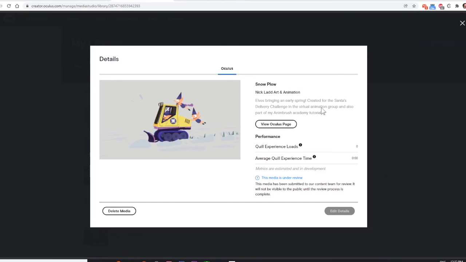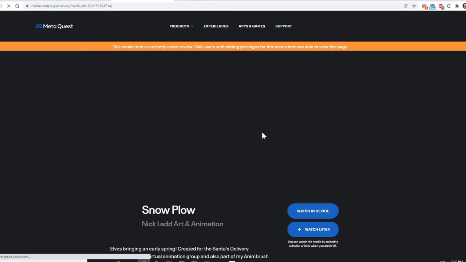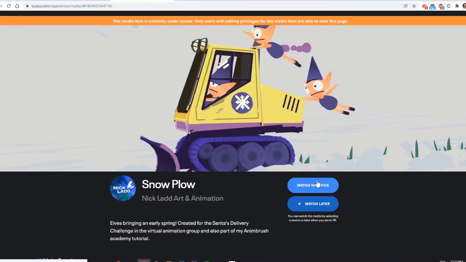By going to the Oculus page for each illustration, you can find a direct link that you could send people so that they can open in VR. But again, keep in mind this link will only work for pieces that are either published or published unlisted.